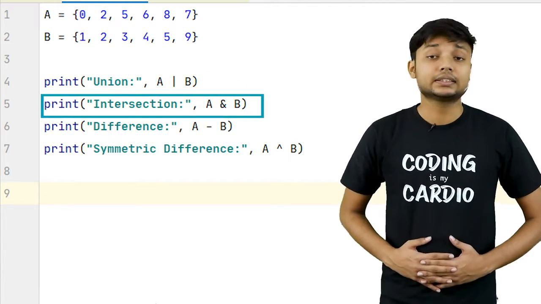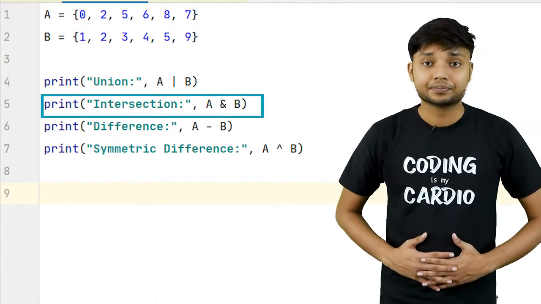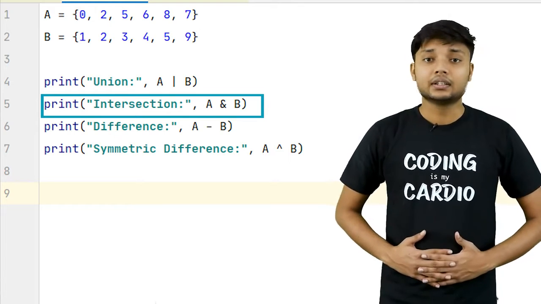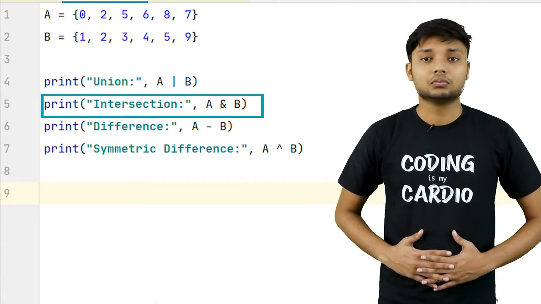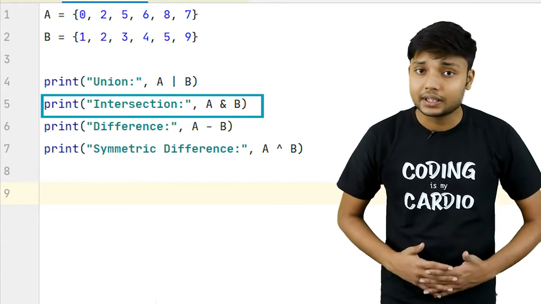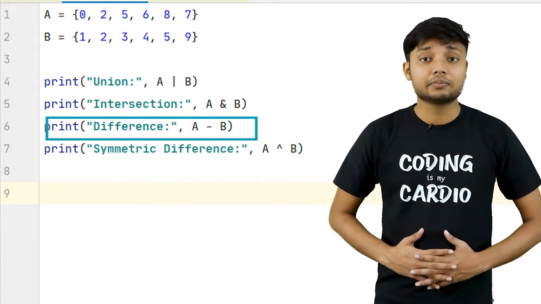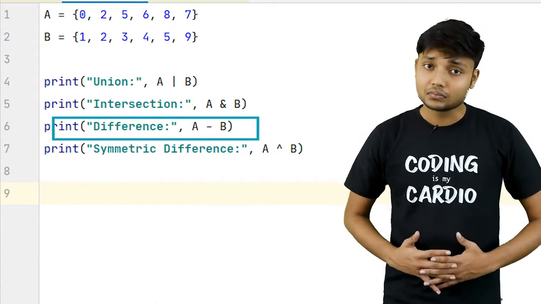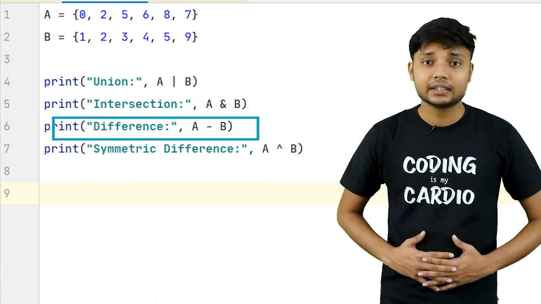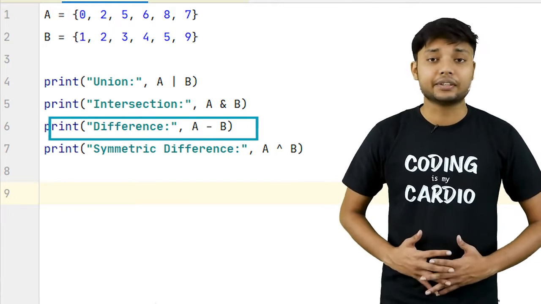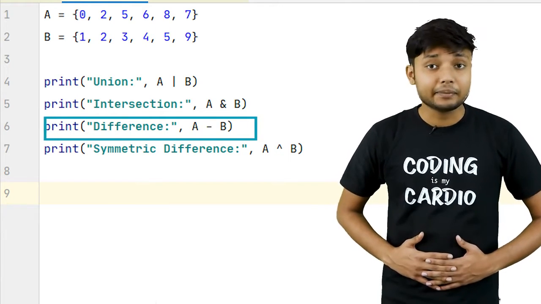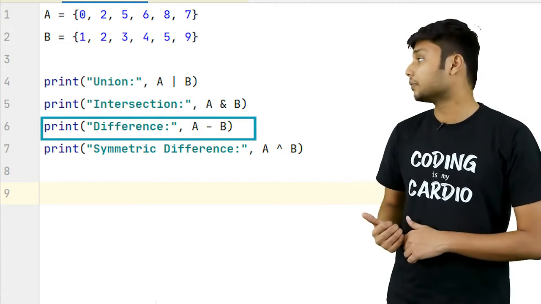Moving forward, let's discuss the intersection operator. Here, we need to find the elements that are common in both the sets. It can be done with the help of this operator. Moving forward, let's discuss the difference operator. In this, we have to find the set that is the difference between the given two sets. It can be done in Python with the help of this operator.